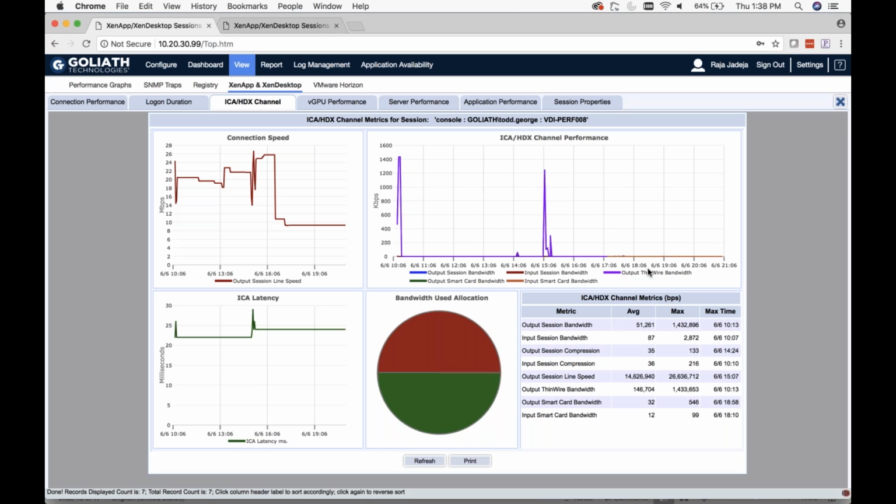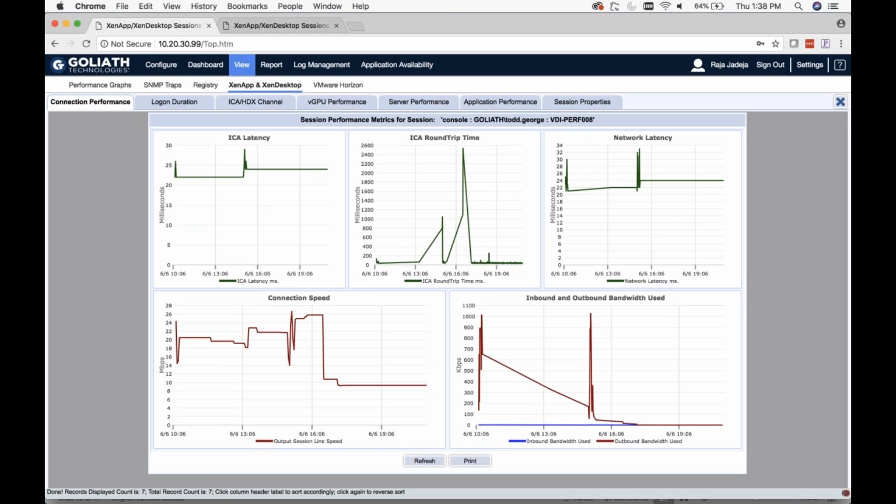In this case, we see the spike that takes place. And this spike, interestingly enough, kind of correlates back with the spike that we see briefly on the ICA latency side, but more importantly, on the round trip time for ICA RTT. So that's actually what's pretty cool.